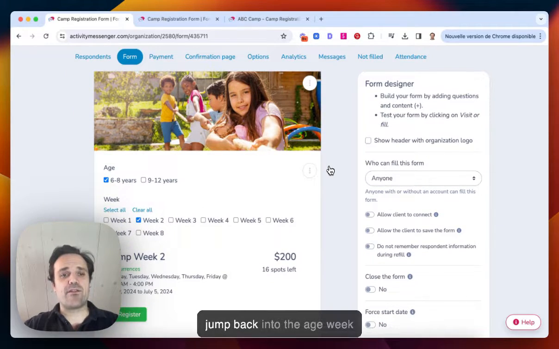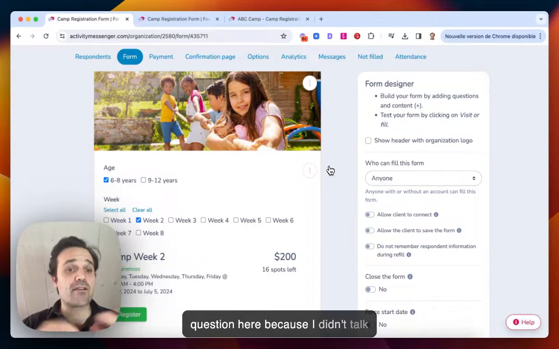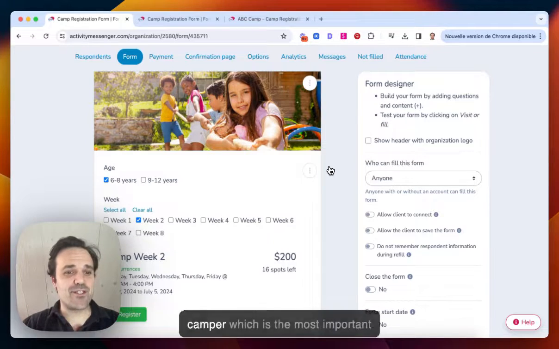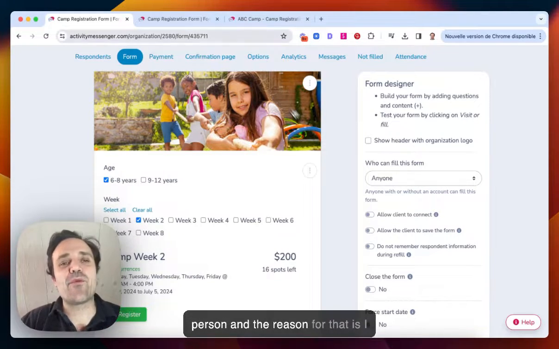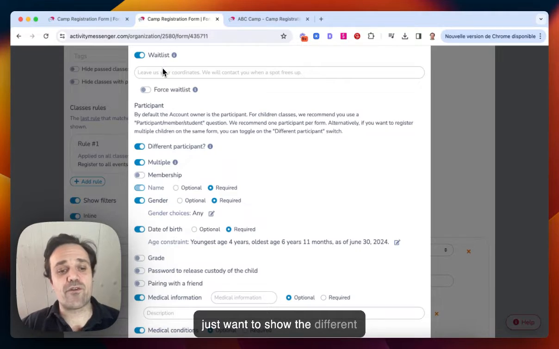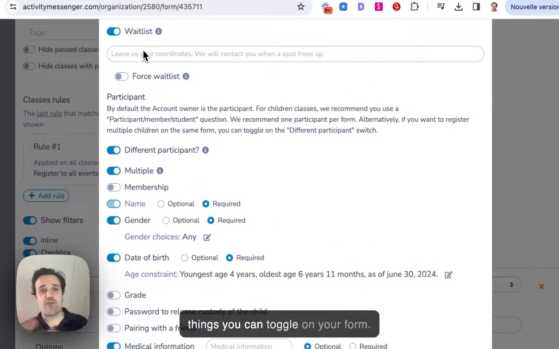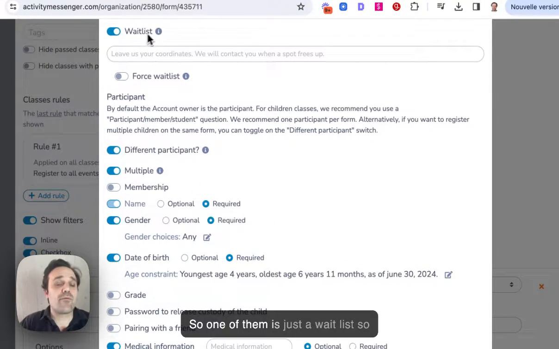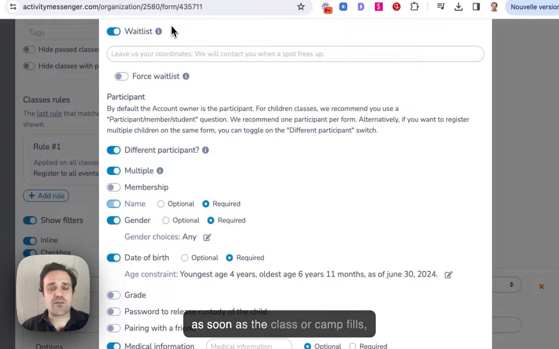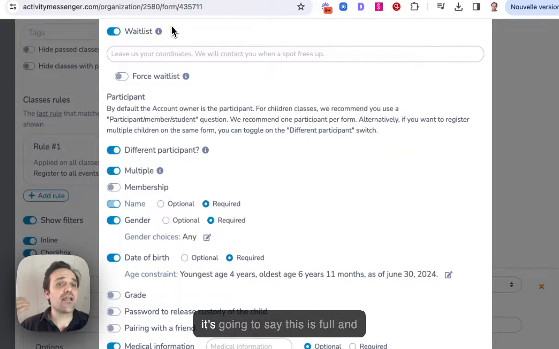Now I want to jump back into the age and week question here because I didn't talk about the participant yet, or the camper, which is the most important person. And the reason for that is I just want to show the different things you can toggle on your form. So one of them is a waitlist. As soon as the class or camp fills, it's going to say this is full, based on the limits, and then people are going to be able to add to the waitlist.